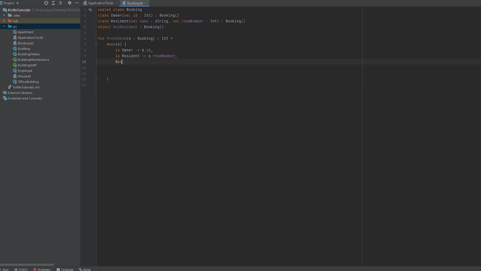So now for the final case, it's non-resident. If it is non-resident, then we'll just return 0. So now when is not angry, because we don't even need an else, because we exhausted all possibilities of this expression. So now when the front desk passes in the booking type, it will check whether it's the owner. If it's the owner, it returns the ID. If it's the resident, then it'll return the room number of the resident. And let me remove this comma. And if it's a non-resident, then we just return 0. They're just a guest.